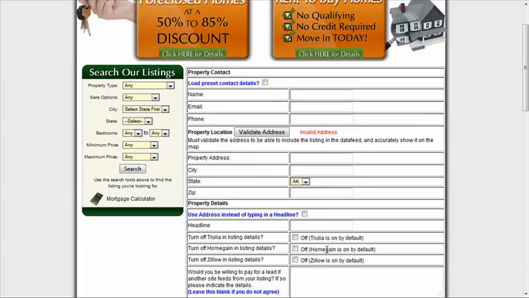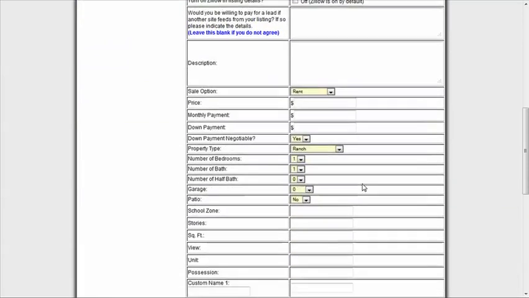Again, if you wanted to turn those HomeGain and Zillow features off, you can just click this button and it'll get rid of them. You can put a headline up there. You can put the property address as the headline. You can put a lot of features into this thing.